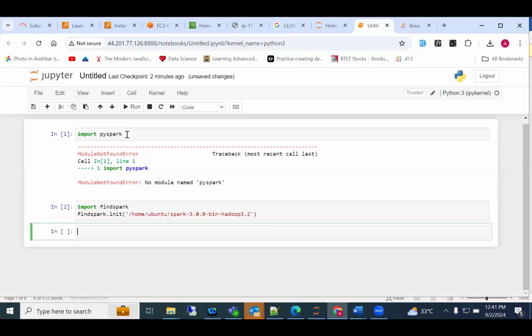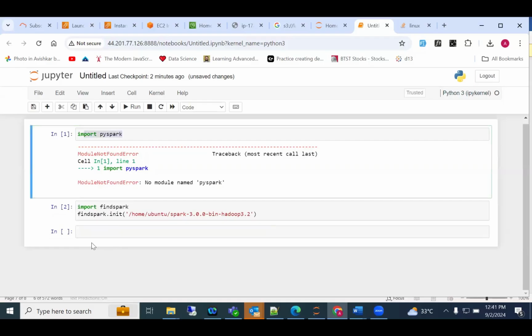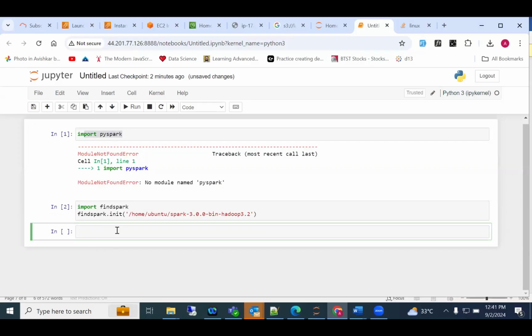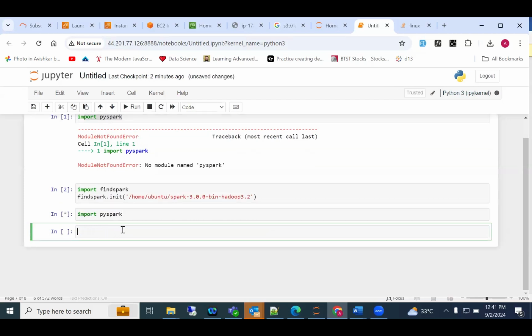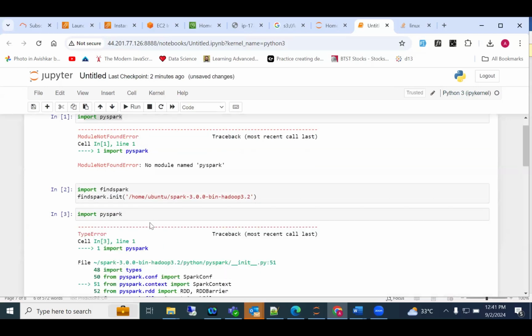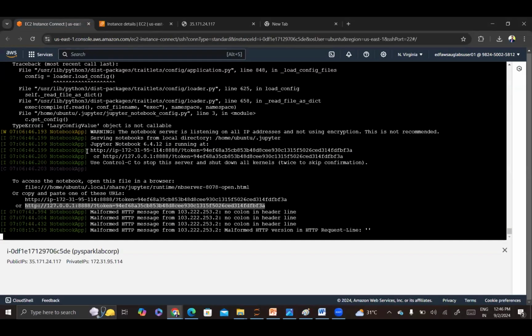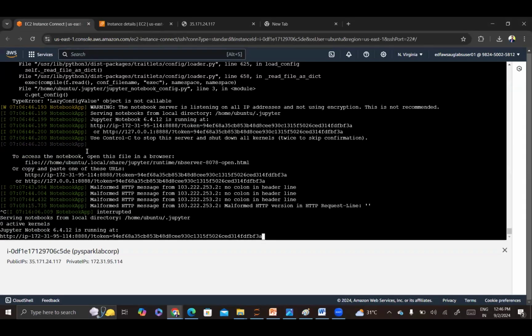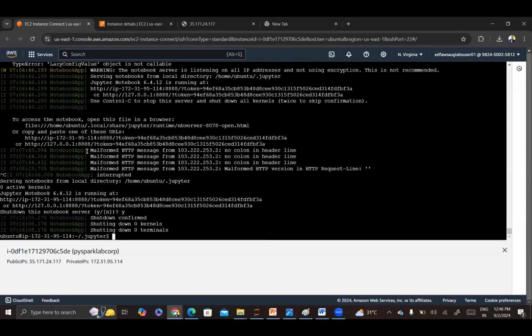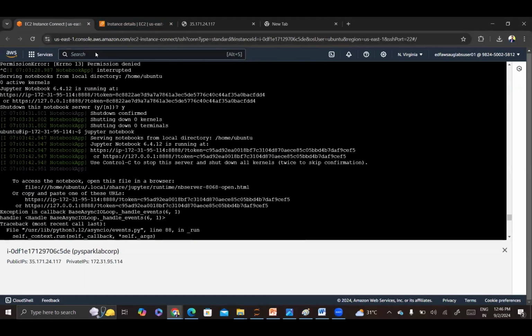And when I import here, now the import, what is it? Import PySpark. We will be able to run. What's in it? Let me just quickly once again check the security groups, because sometimes the security groups are also a problem. So we can have a look at the security group.